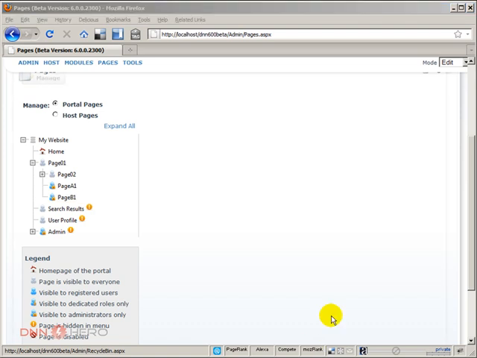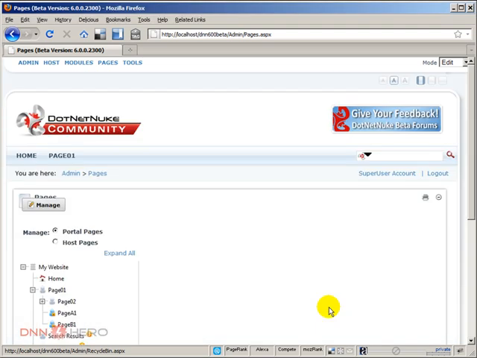So I want to leave it at that. This was just a quick look into the DNN 6 beta version. And as you can see, a lot of improvements. DNN is really taking a step towards a great UI here, and I'm sure that more things will still come to DNN 6, and that's pretty much it.